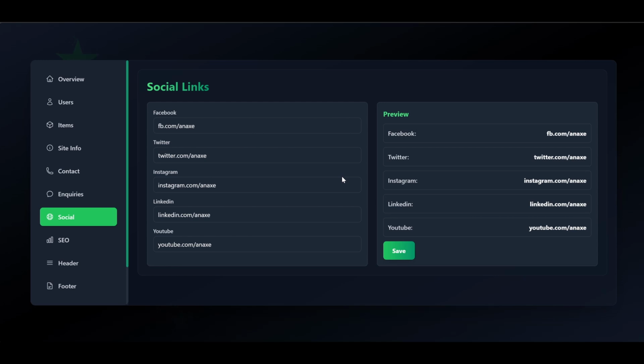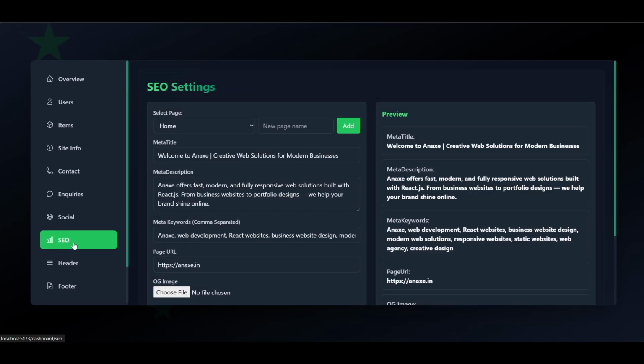Now let's move to the SEO management section. Here you can add a new page and manage its search engine optimization settings. You can set the meta title, meta descriptions, keywords, and even the OG image for social media sharing. This ensures each page on your website is optimized for better search engine visibility and social media presence.